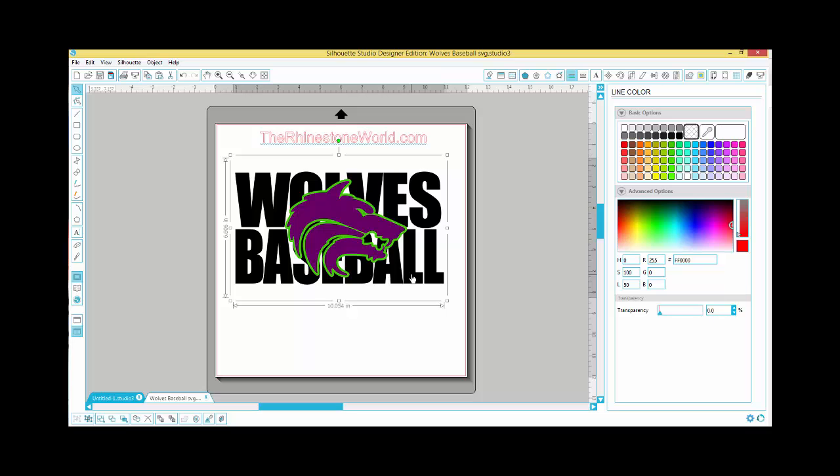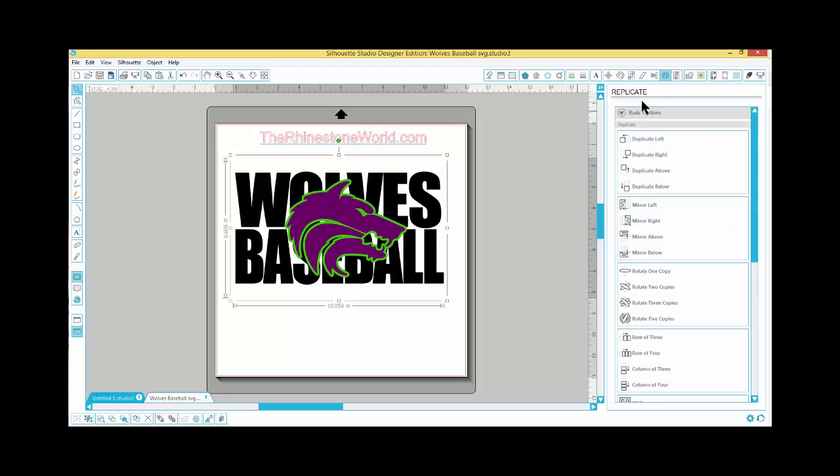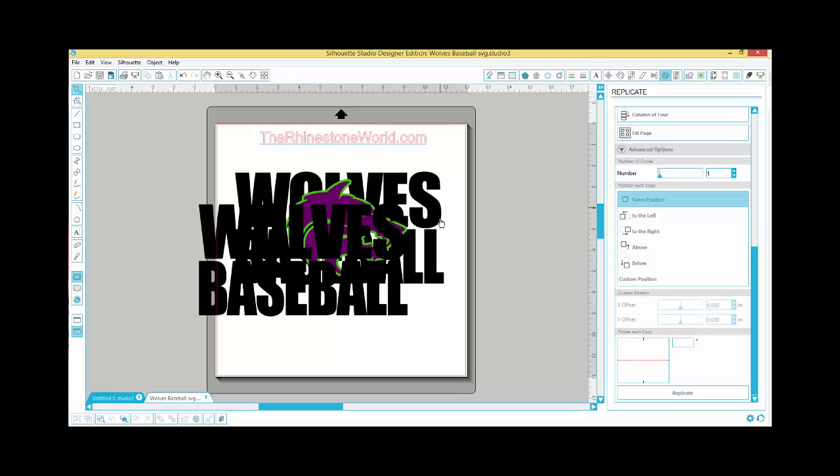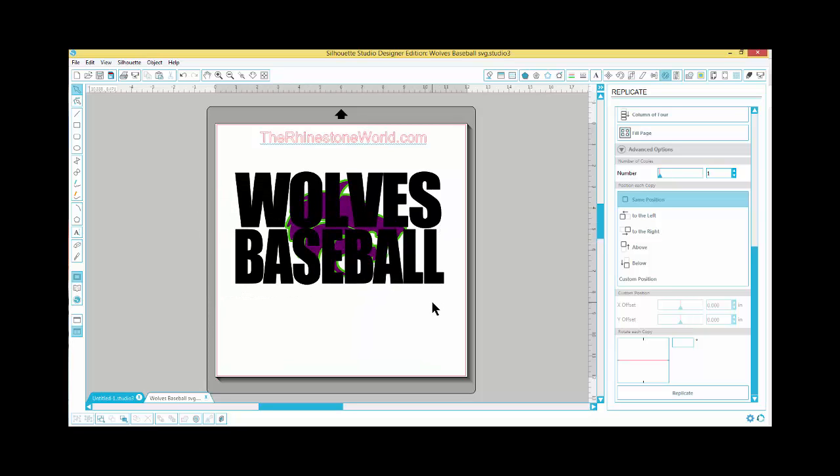I'm going to click on the Wolves Baseball here. Okay, now with the Wolves Baseball, I'm going to go to replicate. I'm going to scroll down to the bottom. I'm going to click on my Wolves Baseball, same position, one, and hit Replicate. So basically, all that did was duplicate the Wolves Baseball right on top of each other, okay?